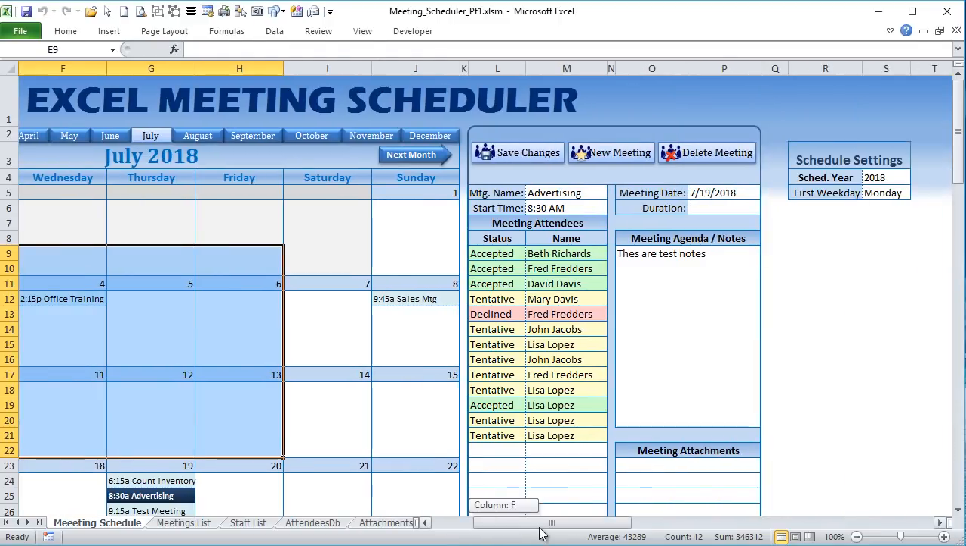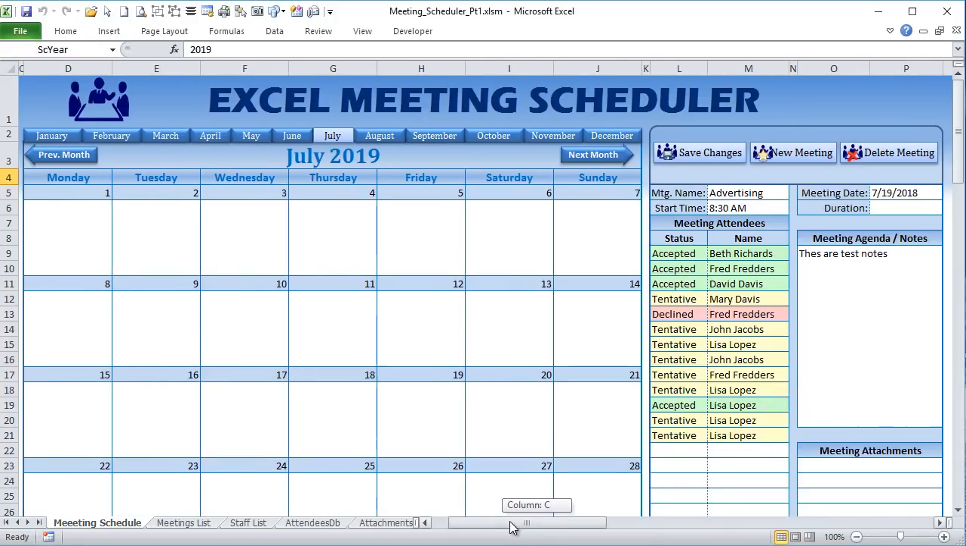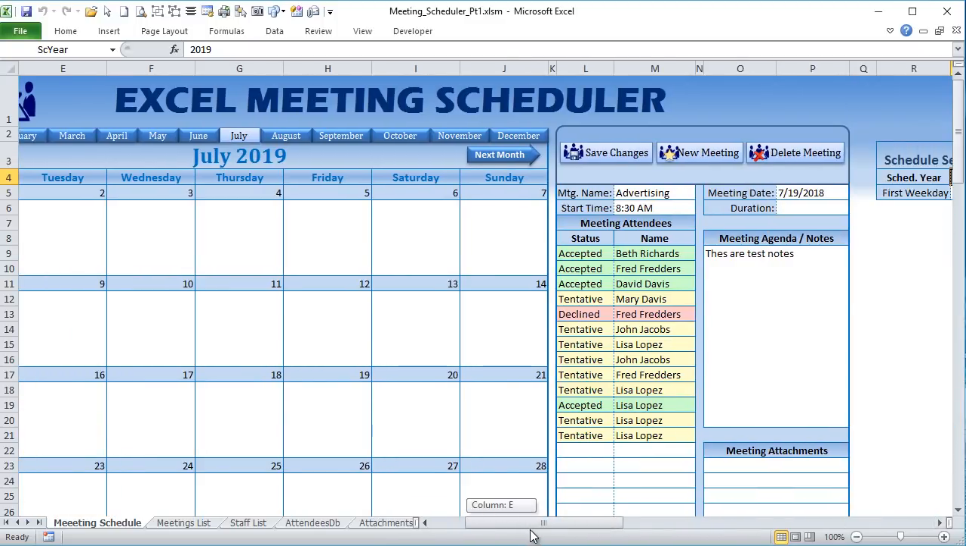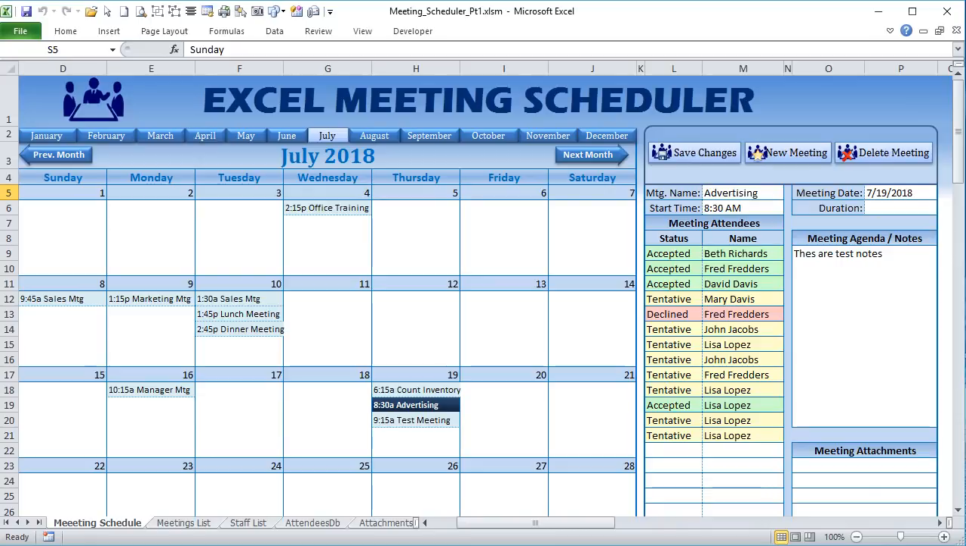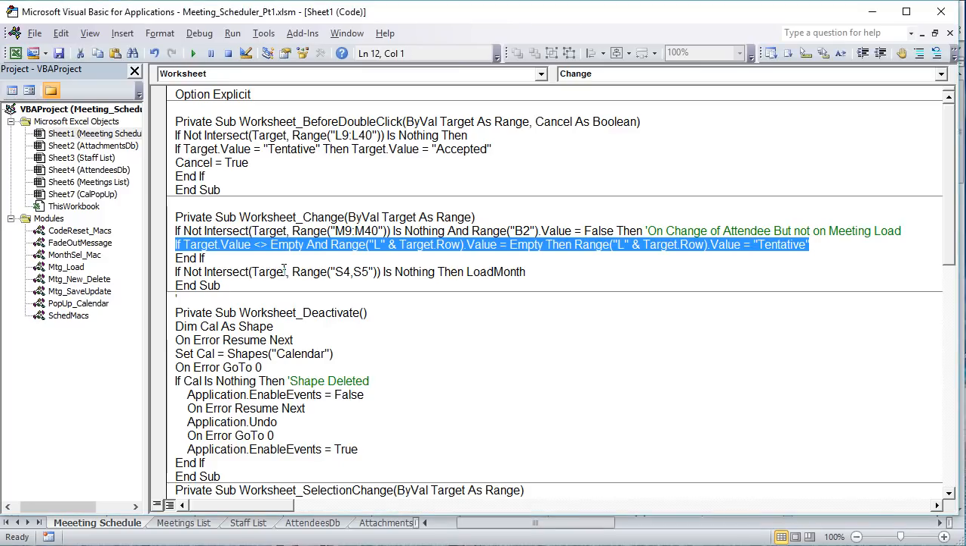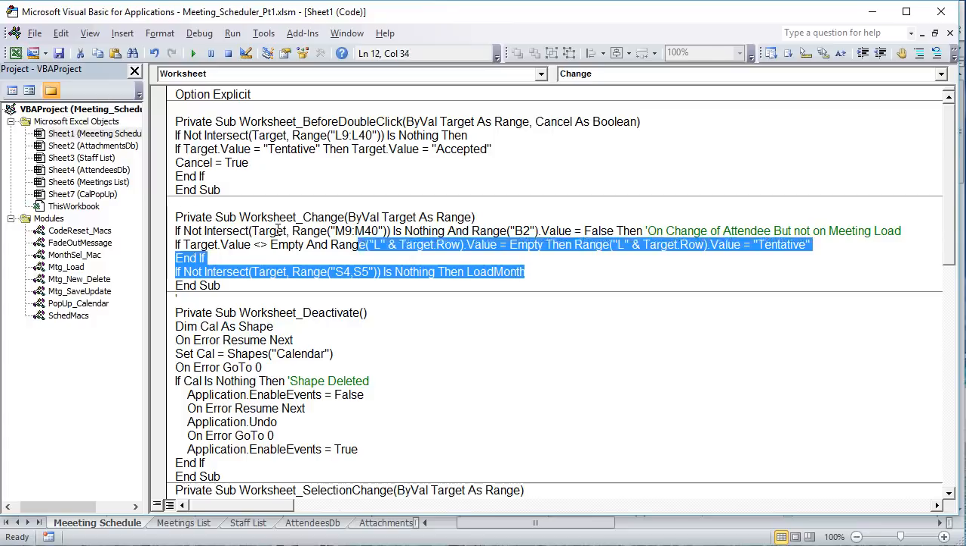That means we need to run the macro. That macro refreshes that schedule. And the same thing, if I change the year, I also need that schedule to automatically refresh so that the appropriate meetings can come in. So what I'm saying is if there's a change to S4 or if there's a change to S5, then reload that schedule. Let's put it back on 18 and put it back on Sunday as we had it before. That's what I'm going to say in this macro, that's all we're doing. If there's a change to S4 or S5, then load this month. We're going to go over that macro a little bit later on, but this macro refreshes all the meetings within that given month.